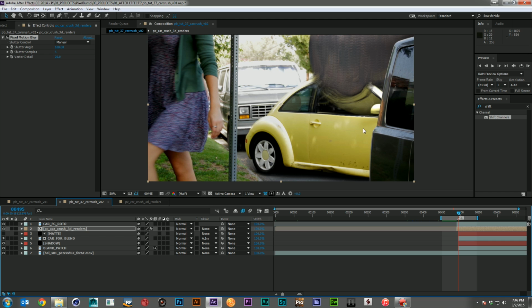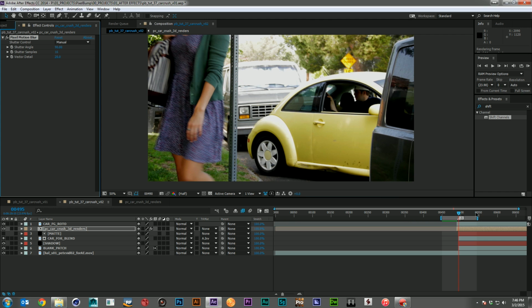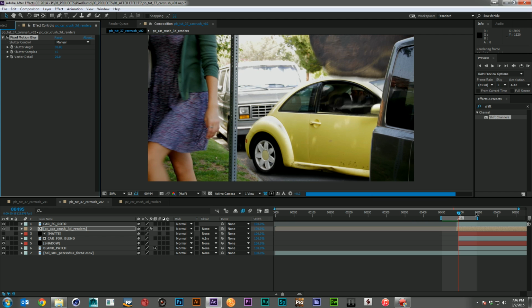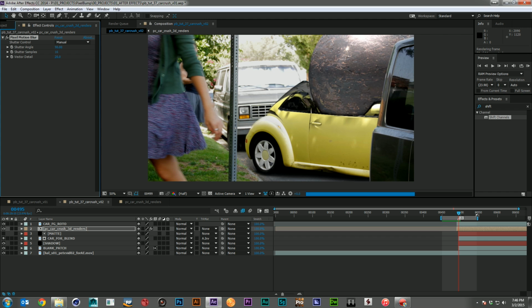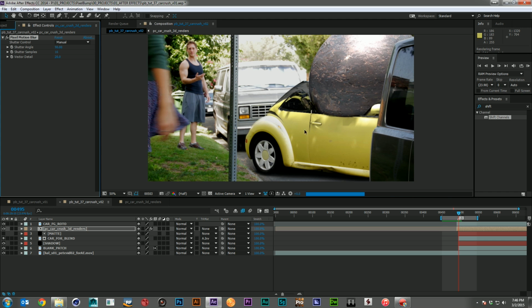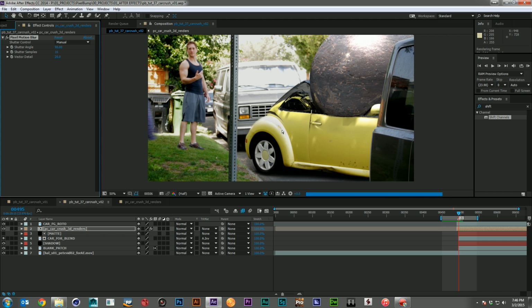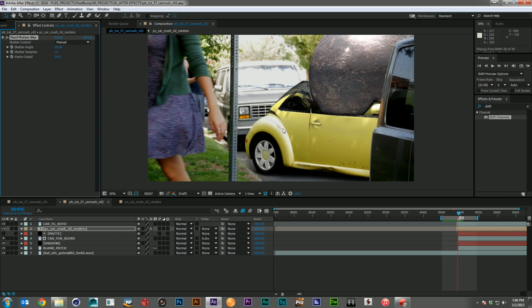We're getting a little more smushiness here in the motion blur than I'd like, so I'm going to drop the shutter angle and bring up the shutter samples and smooth that right out. So now if I take a look at it, there we go. That's blending pretty well, although I'm getting a little bit of extra reflection here that I don't want.